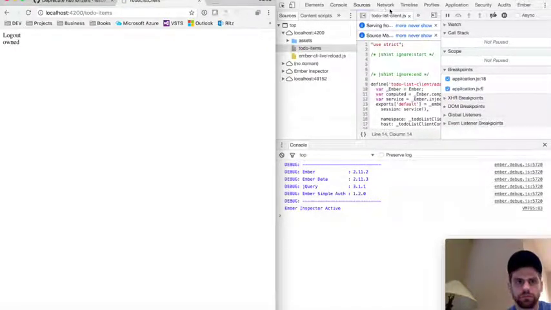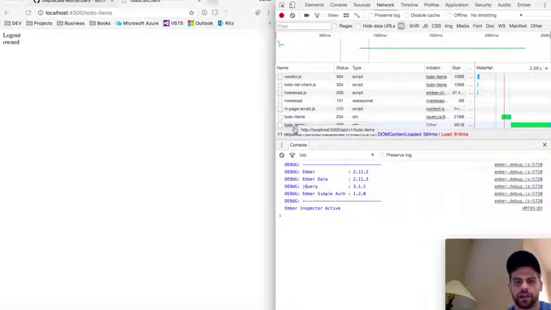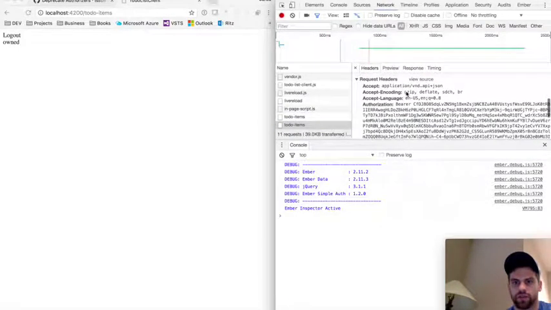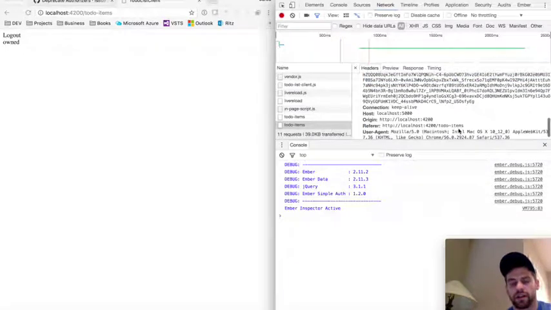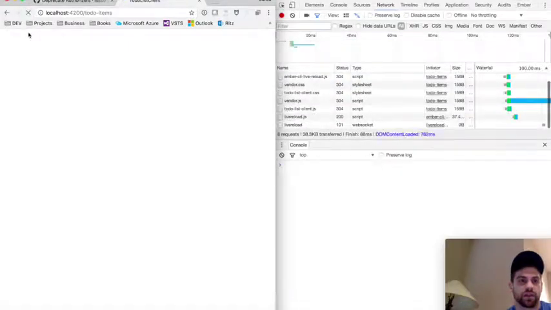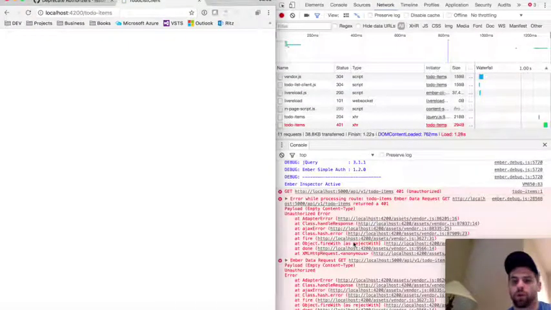All right. So what you're seeing here is we went out to request our to-do items, and we included our authorization header in it. So we were able to fetch the to-do items. Now if I log out and reload, we're going to get a 401. Okay, so what do we do when we get a 401?